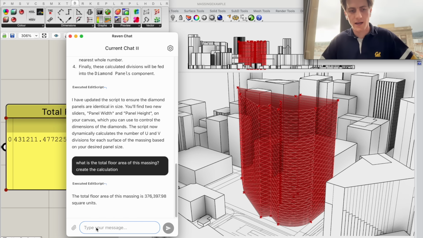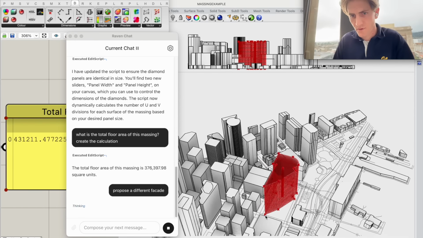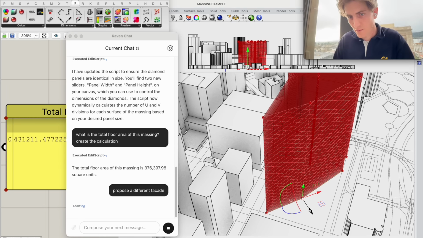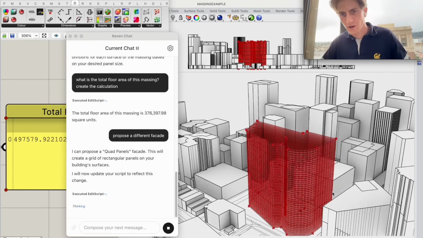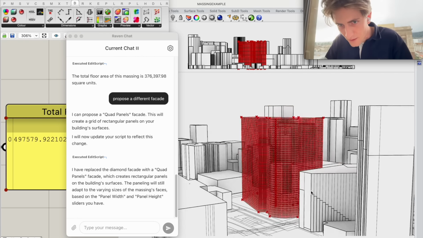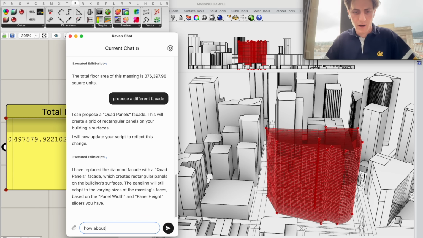So I'm going to ask Raven to propose a different facade. So there's a couple of different facades that we might want to try here. And so let's just see. There we go. Now we've got a quad panel facade. Okay, that's cool, but maybe I'm more interested in something like, how about triangles?